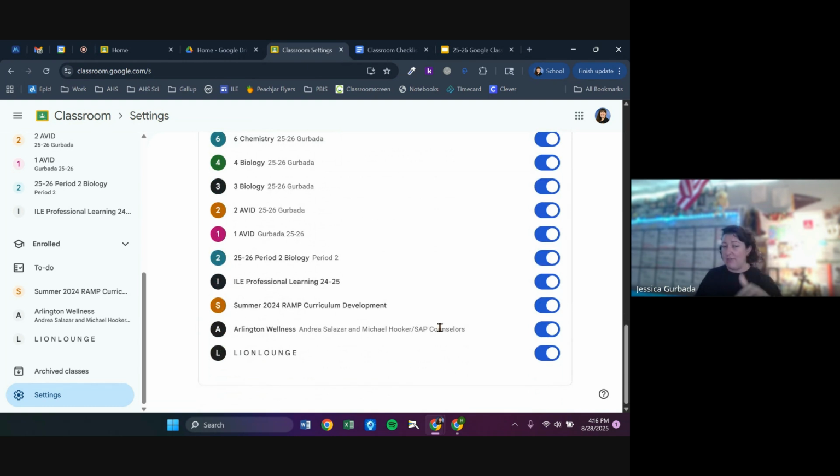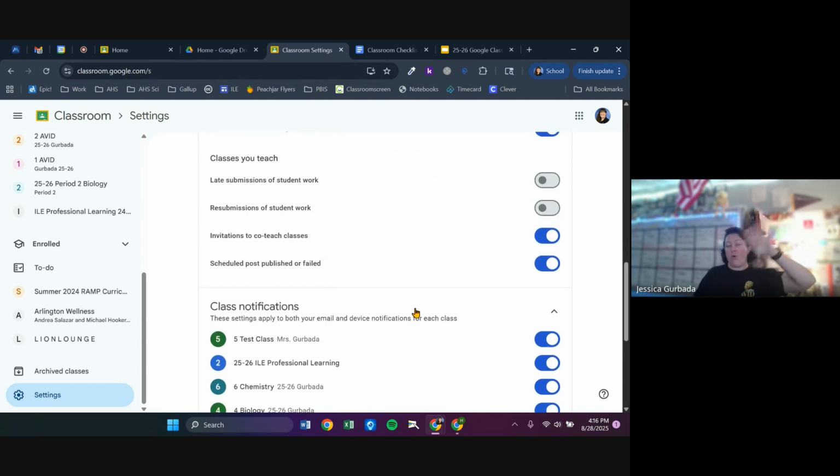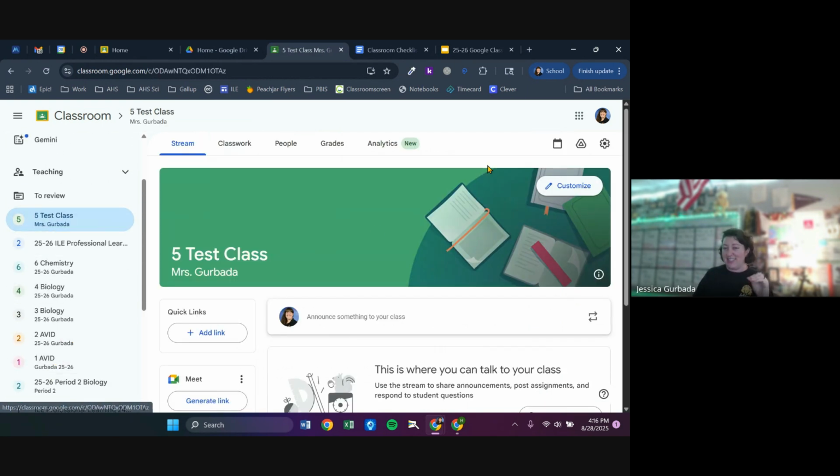Okay, so you can kind of adjust big whole Google Classroom settings from the left-hand side menu all the way down at the bottom. If you're trying to adjust settings for just that one class, you have to be inside that class and use the settings wheel over on the right.